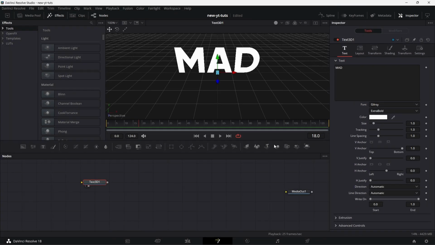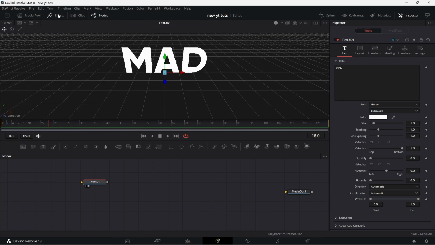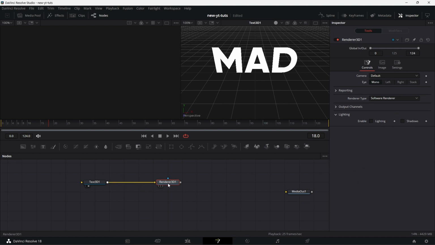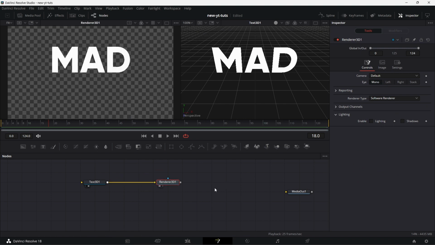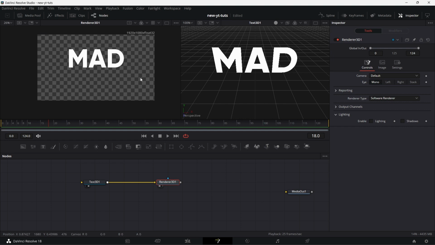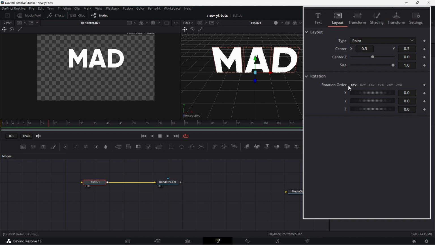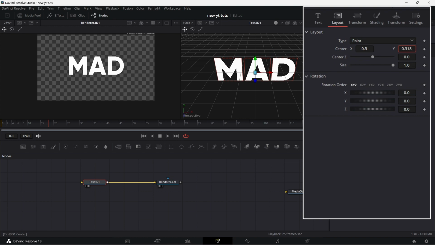Let's drag this into the viewer. Let's close this effects tab here. Let's go into dual viewer mode. Then for this text 3D, I want it to have a renderer 3D that outputs it. Let's drag the output to viewer 1. You'll see it's a bit up there. Let me zoom out a bit by holding down Control and scrolling back so I can see where it is on the screen. So I go to text, I go to layout, and I go to Y. I drag that down so it's centered on the view.